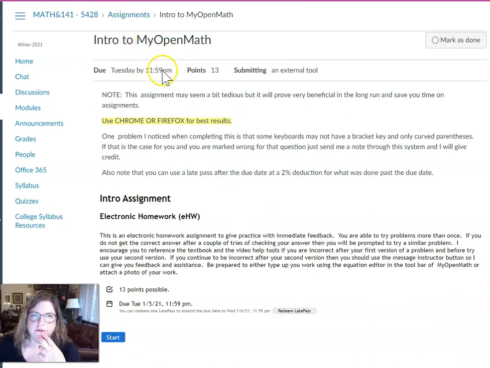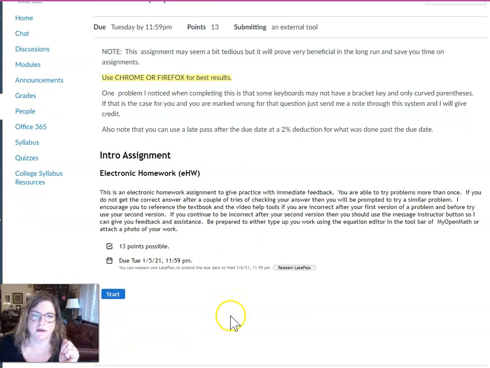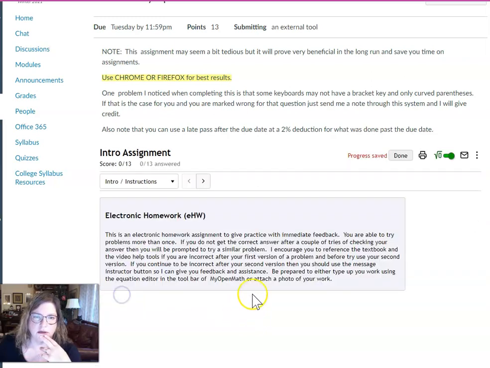And now, for the homework assignments, usually I just have you mark as done so that you know you finished it, because you can work for a half hour and then take a break. As long as you submit, make sure you actually enter it. So if I'm late, then I would want to redeem the late pass. But I am not late. It's not due yet. So I'm just going to go ahead and start.